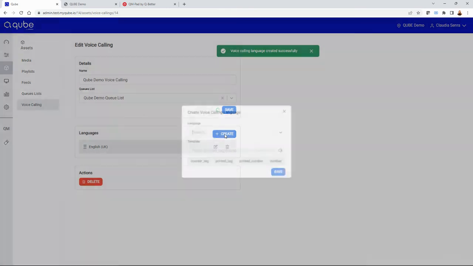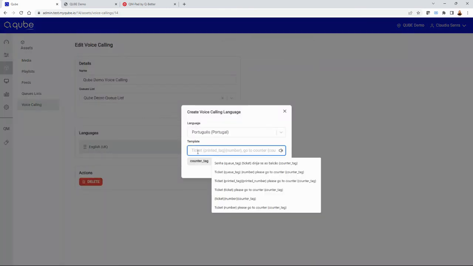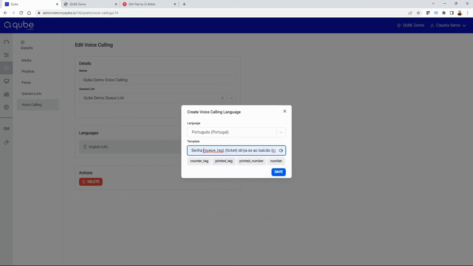And I will create also one for Portuguese in case I want to have both languages. So what I will use here is the ticket in English. I will print the tag, print the number. The printed tag is the letter of the service. It's important to have it, and the counter tag. So I will listen to it.